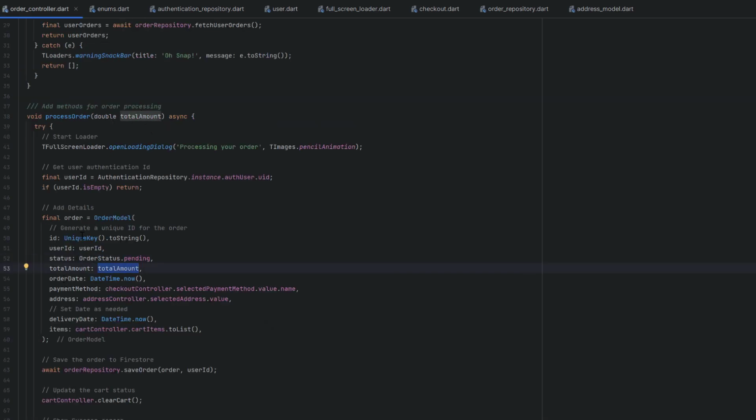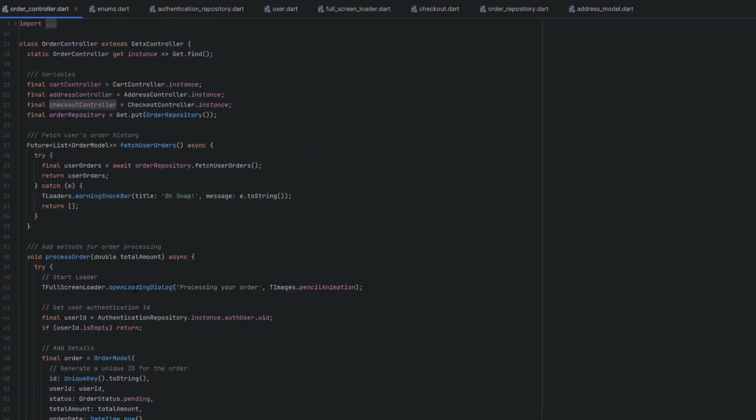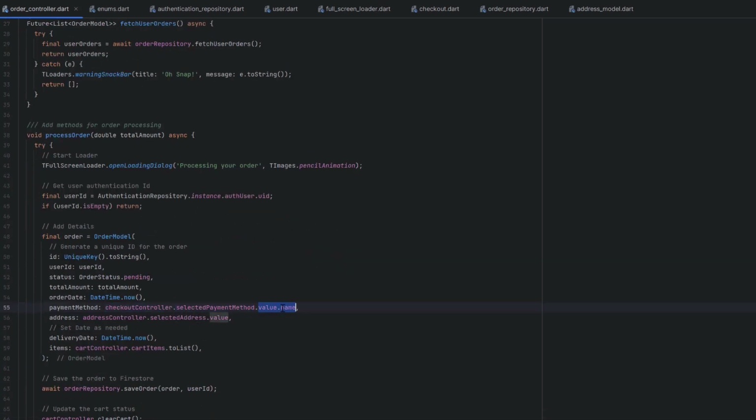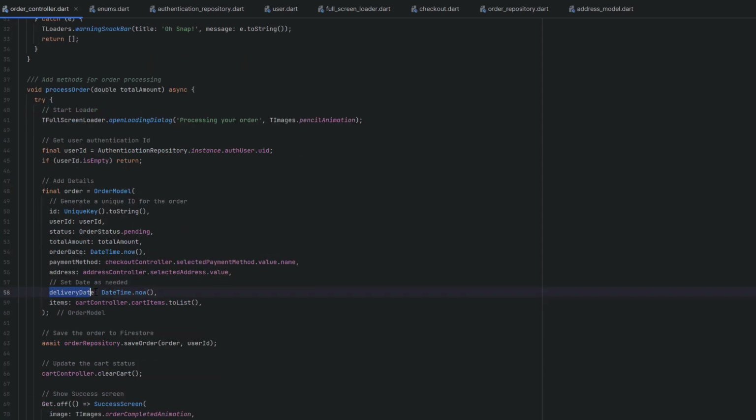Then we are going to pass the total amount. Order date will be DateTime.now. For the payment method, we're going to call it using the checkout controller, the instance that we created at the top: selectedPaymentMethod.value.name is going to get us the payment method name. In the same way, we're going to call the address controller to get the selected address. Then we have a delivery date. You can calculate this delivery date, pass a null value, or pass the current date. I'm going to pass DateTime.now. So it's up to you. You can change this as well.